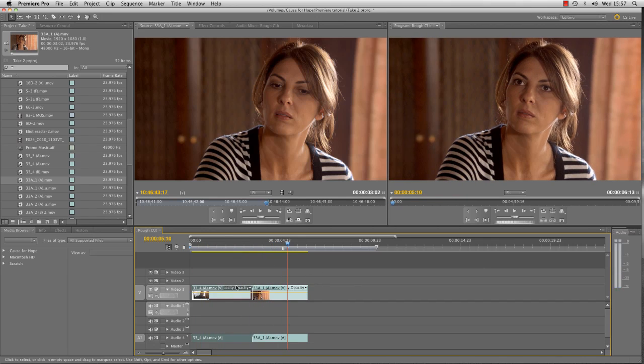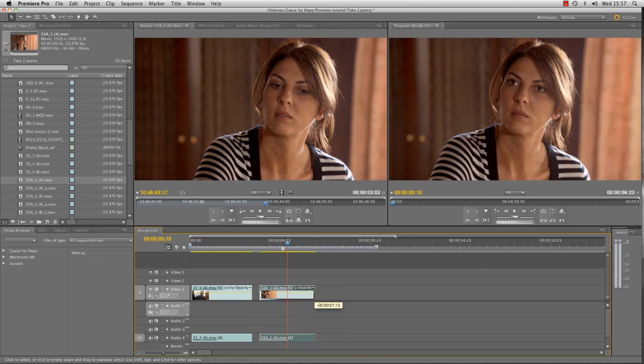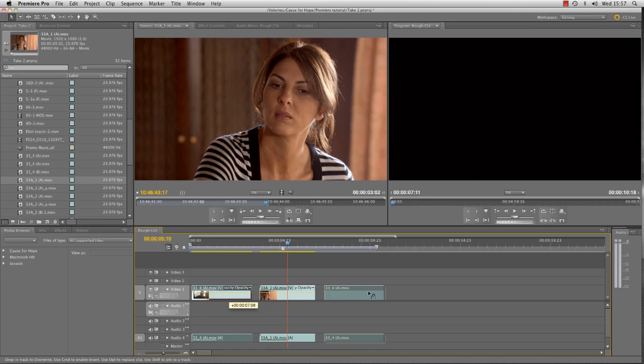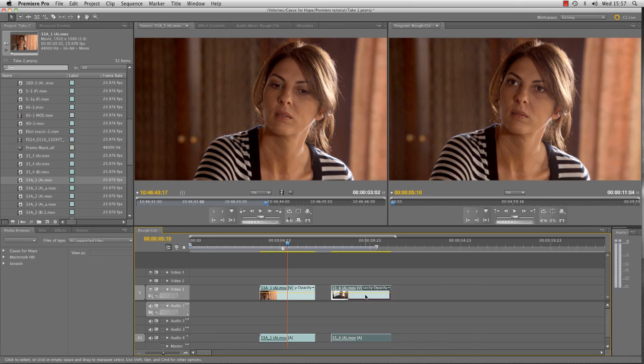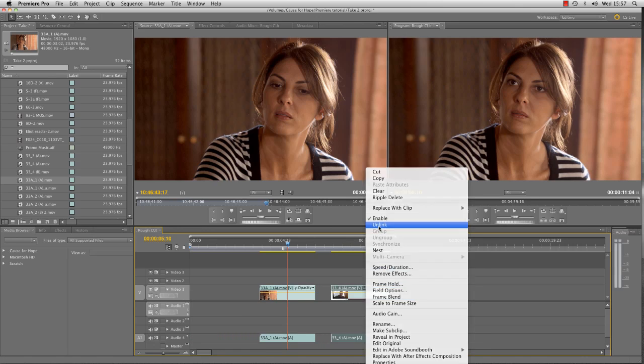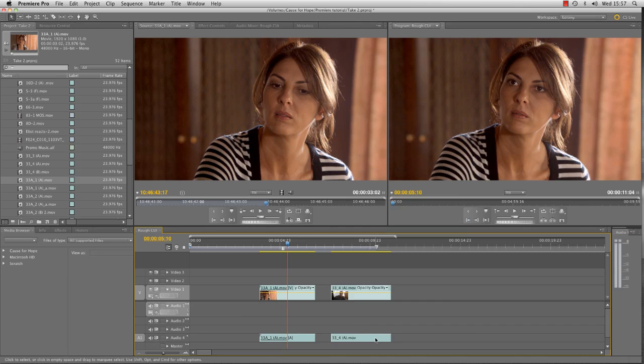If I want to move these around, I can. Notice that the audio is moving as well. If you want to stop that from happening, right mouse click and click on unlink, and then click off, click on, and I'm able to move stuff around. If it goes terribly wrong, you've always got Apple Z to go back.